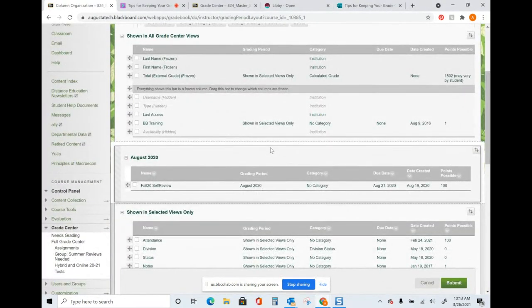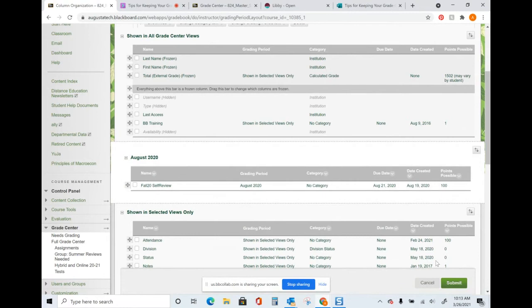And if you ever want to turn that off, you can just go back in and delete it, and it'll automatically wedge everything back together. So those are just really useful things when it comes to the basics of column organization.